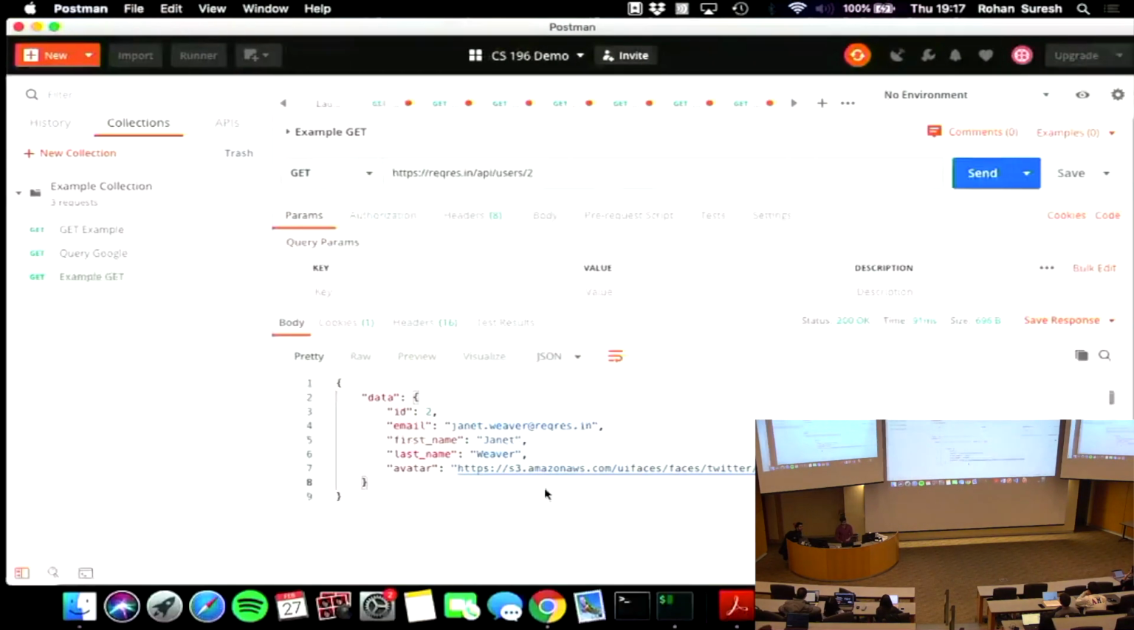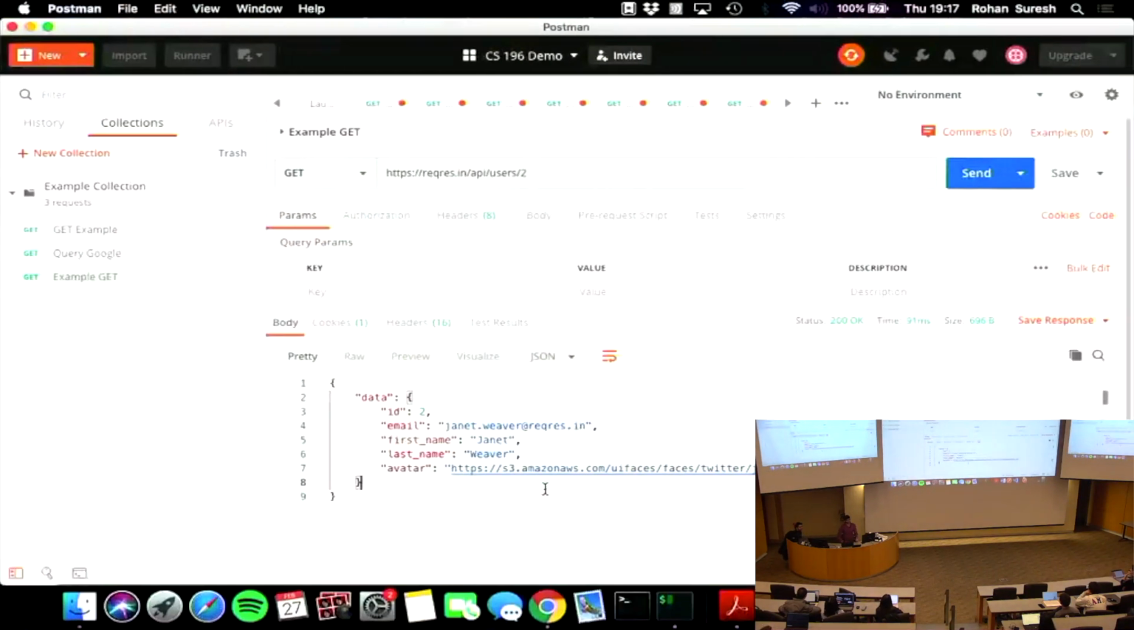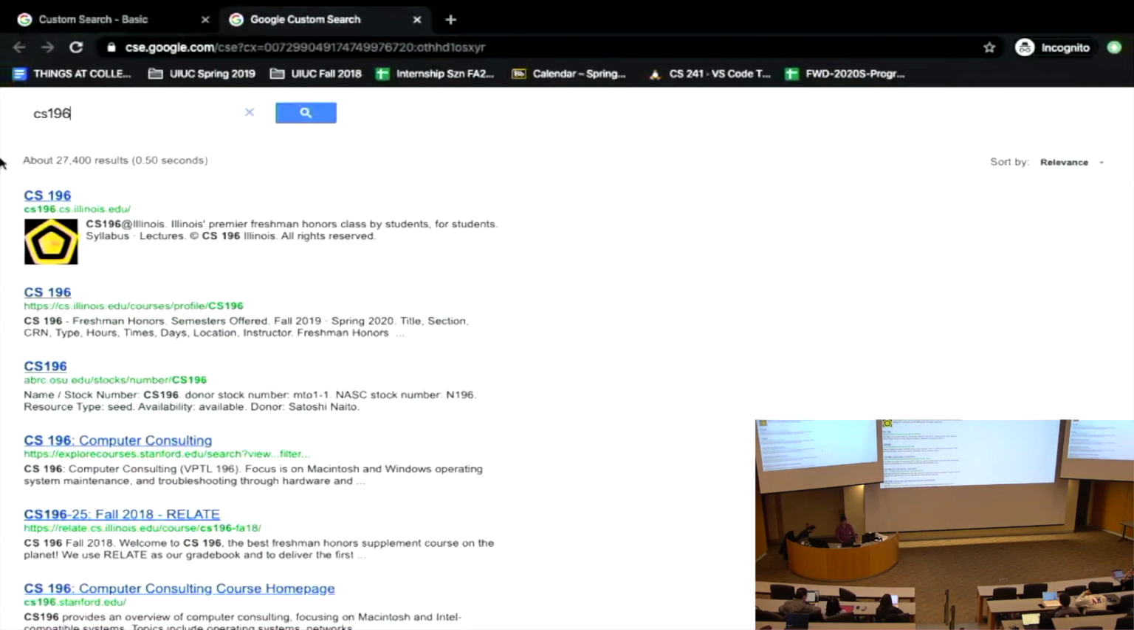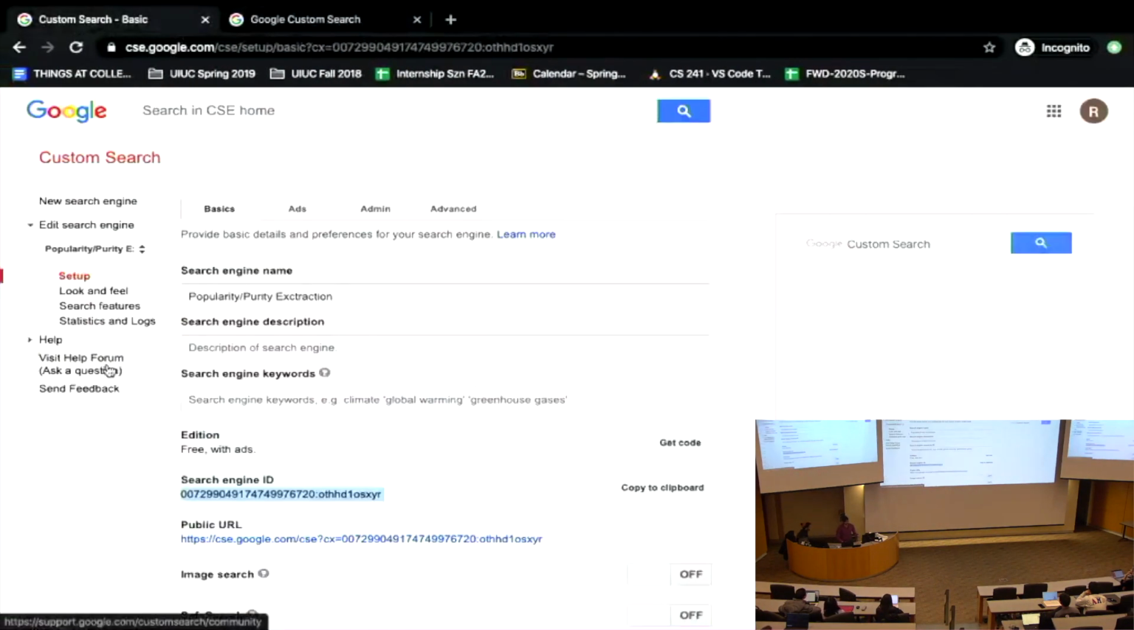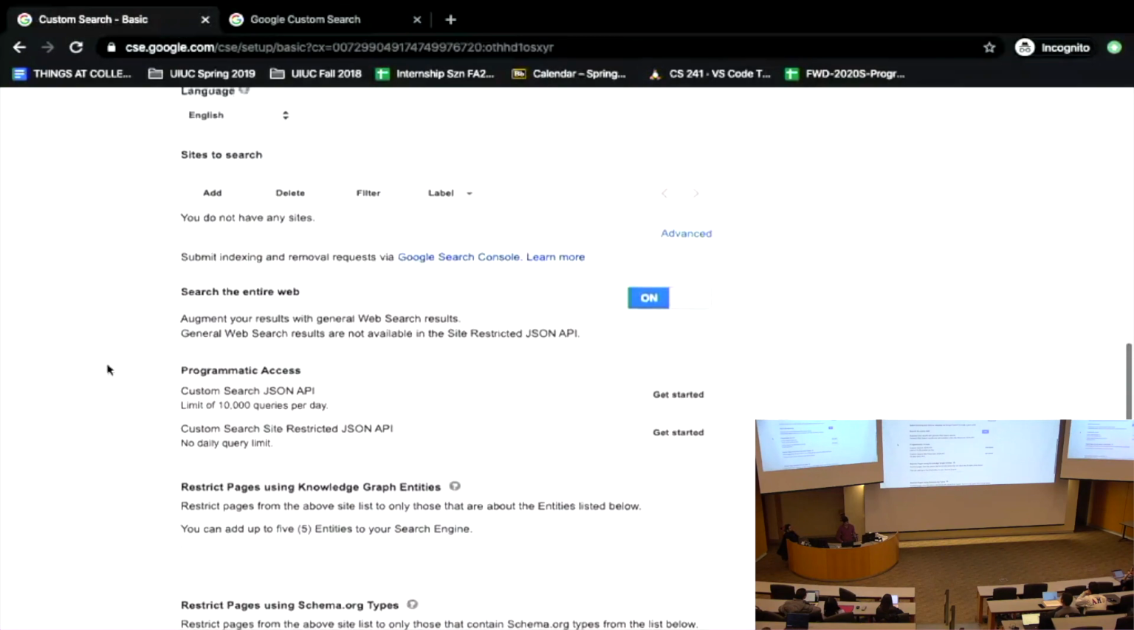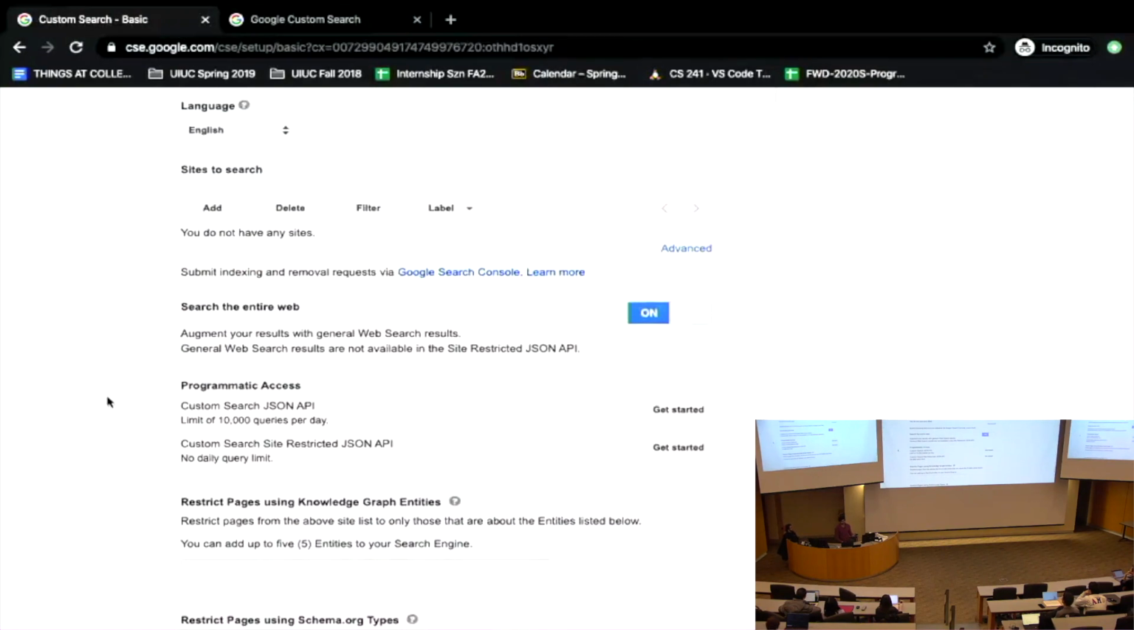But this isn't very useful. This does not give us a lot of information. So let's do something that's more applicable. So I'm going to talk about Google Custom Search. Google's Custom Search is a feature that lets you make your own search engine that you can either use to search the entire web or just a couple websites.